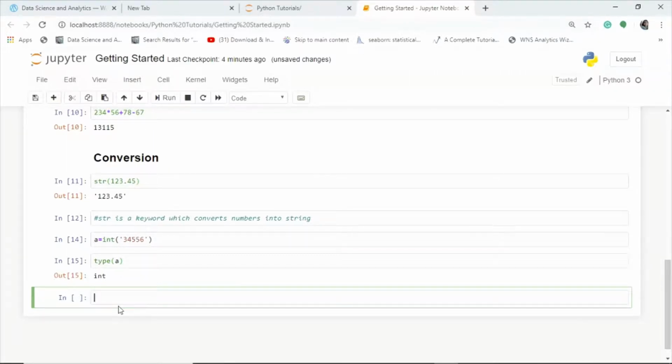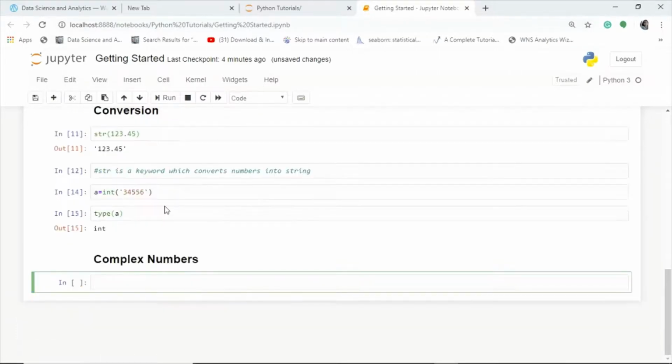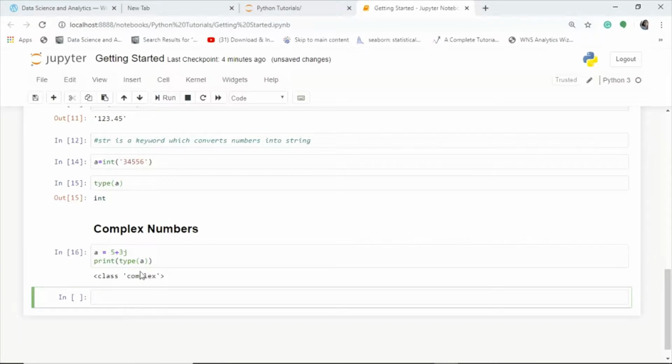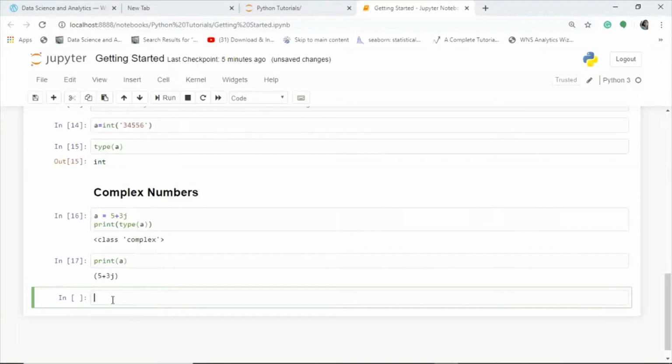Now I also want to show you one more thing regarding complex numbers. Suppose I write here a equals 5 plus 3j, and I print the type of a. What does it give me? Complex. Now this is one part of it. Next I just want to print a. This gives me this value.